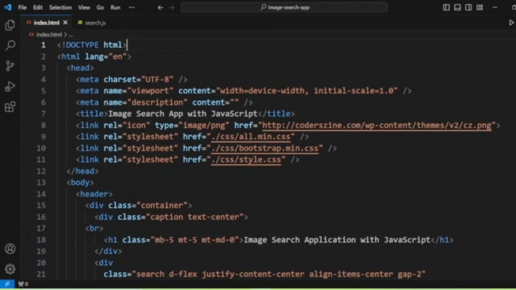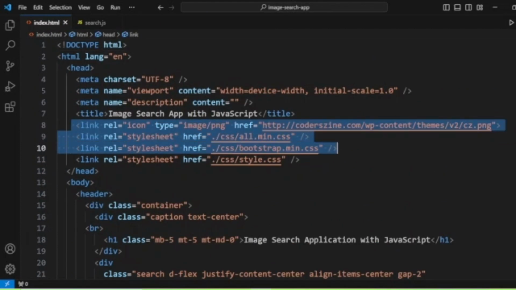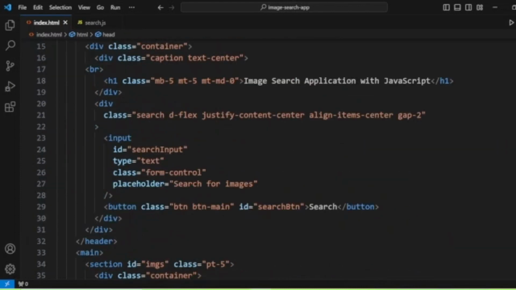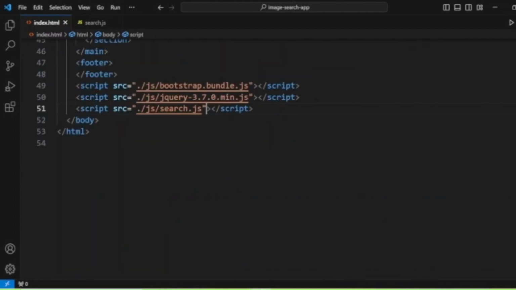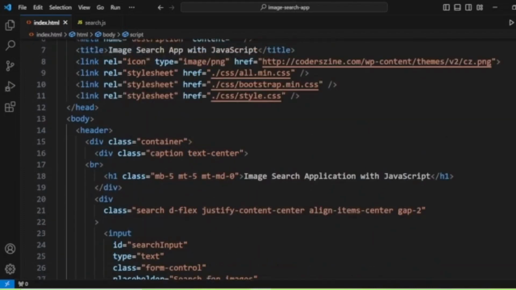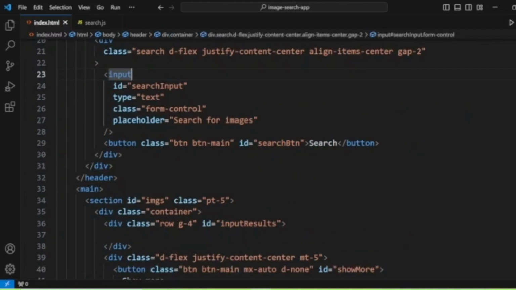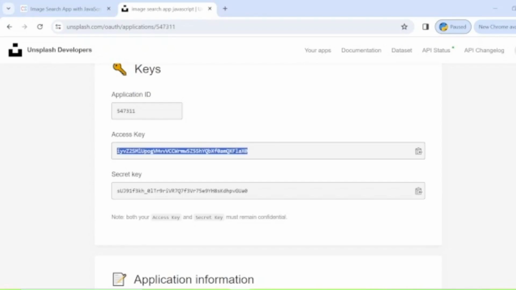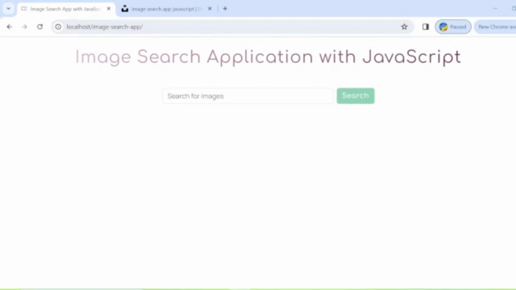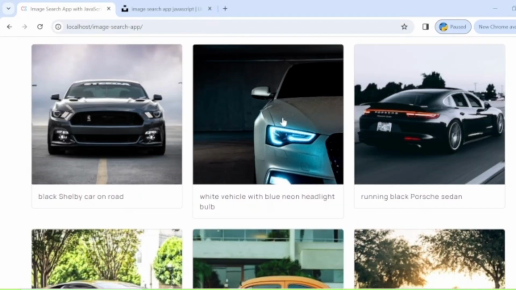Actually, here we have included all the required CSS files like Bootstrap and other styles, and also included the JS files like jQuery and search.js. Here we have created a search section. Here we created an input with ID search input, with a search button. So this is the search section, like you can see, input and button. When we enter nothing and press, it will display no result found. When we enter something like car or any keyword, it will display the result.